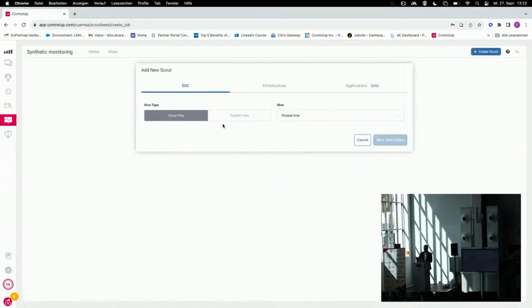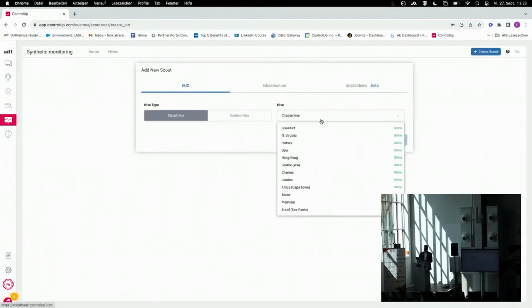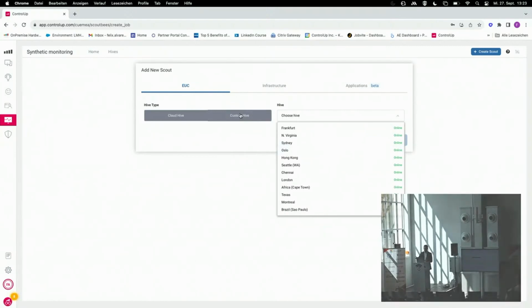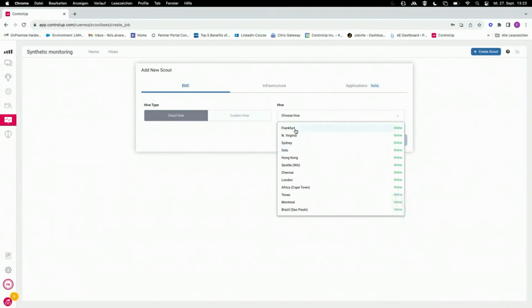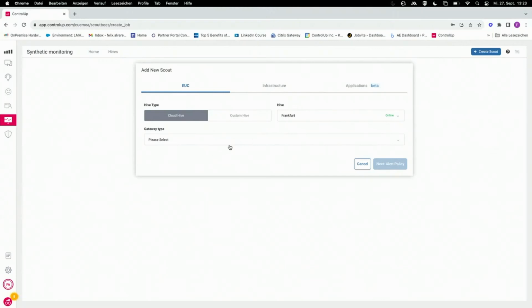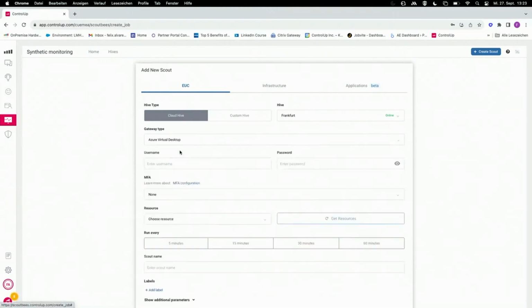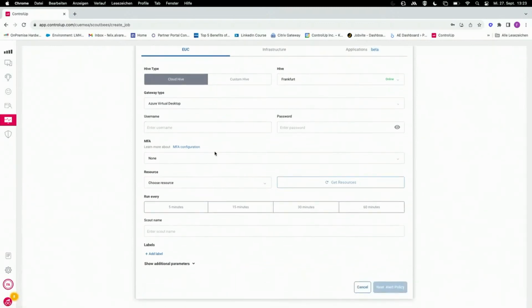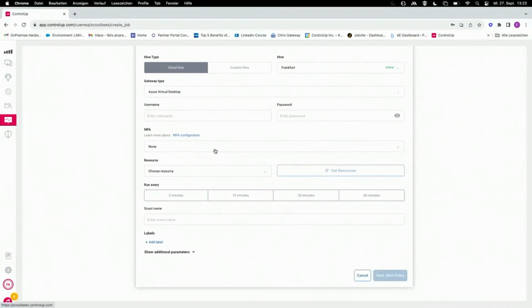So I can go here, create an EOC Scout, and then I can choose if I want to run it from a location that we provide, right? One of our data centers, or you can install a local Hive in one of your office locations, for example, in one of your data centers. Let's go for a Cloud Hive. I'm from Germany, so I choose Frankfurt for the start. And then here you choose, for example, your AVD, and then you enter the credentials, your multi-factor authentication, and the robot will go on and start the AVD session like a user would do, but you would see, and you can, of course, edit how often it should run and where it should run from.